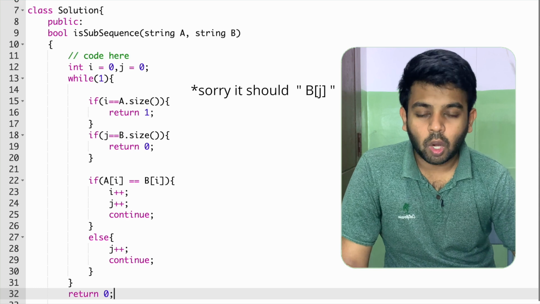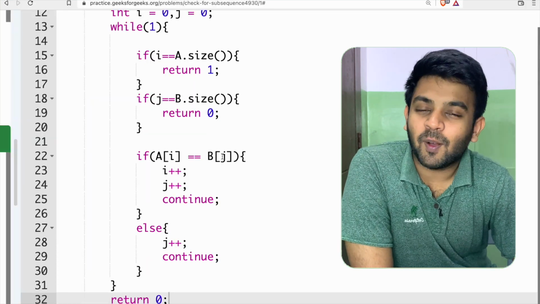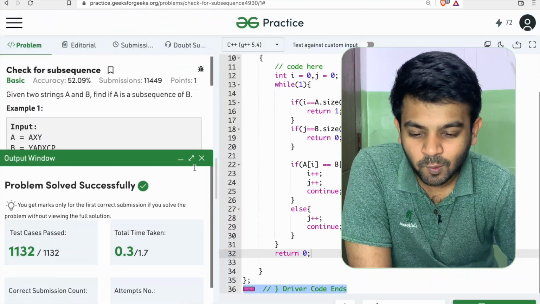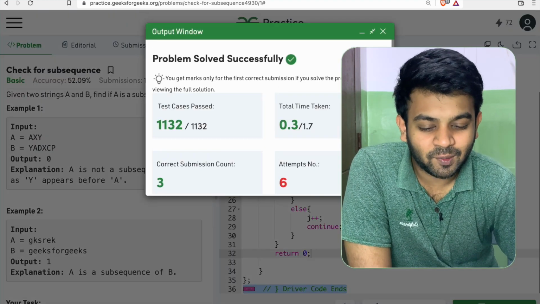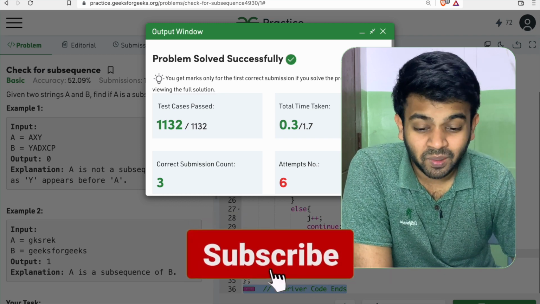Now we'll run this and see if it works. I'm so sorry, I have given b[i] instead of b[j], so it is working fine now. I hope you didn't make the same mistake as well. So all the test cases have been passed and the code has been accepted. Hope you got the logic.